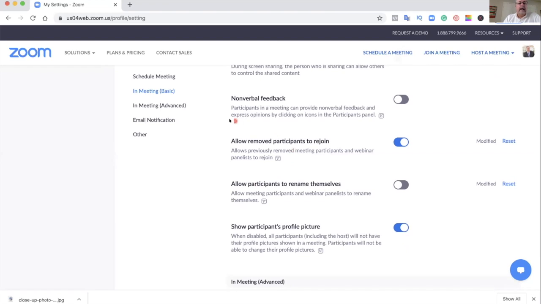So again, this option right here, allow removed participants to rejoin. So this is up to you. I have that set up on mine so that if you accidentally got removed and you wanted to rejoin, you could click on the link. You'll show up in my waiting room and I can admit you again. Okay. So I think that's an important setting on there. It's a great way to have that in there.